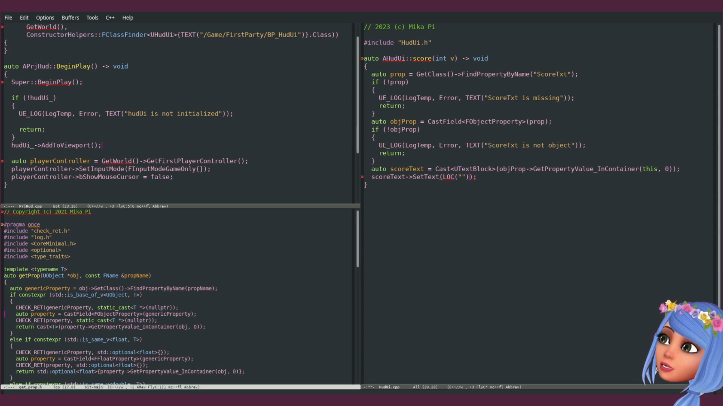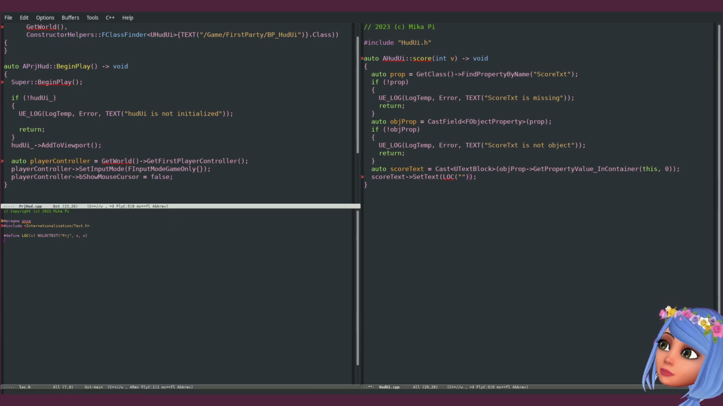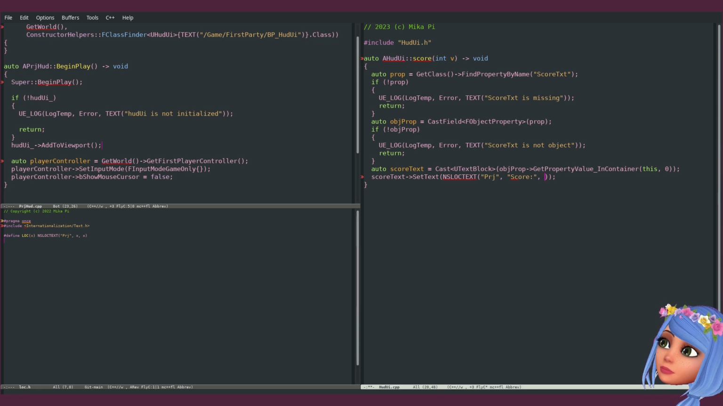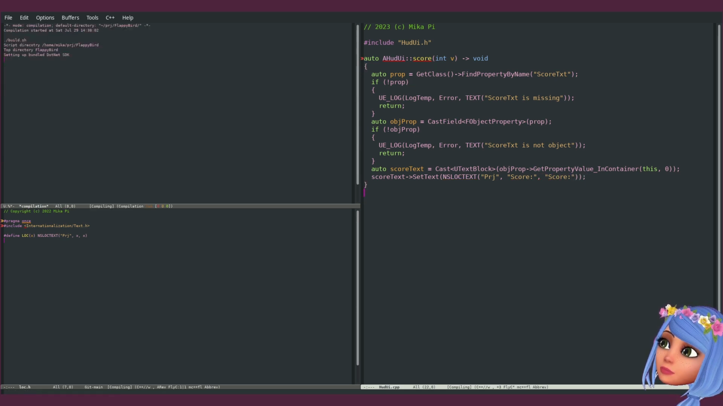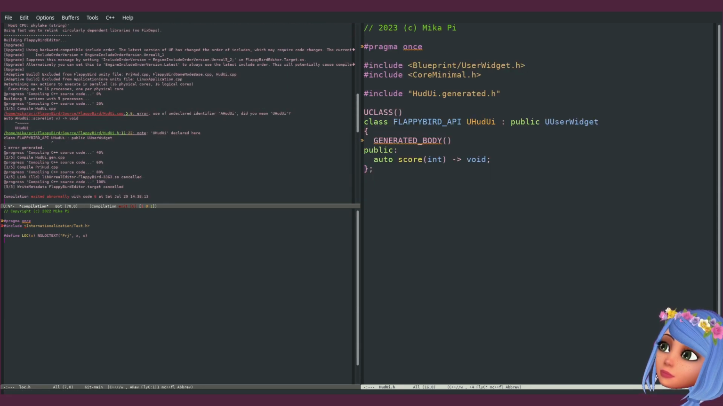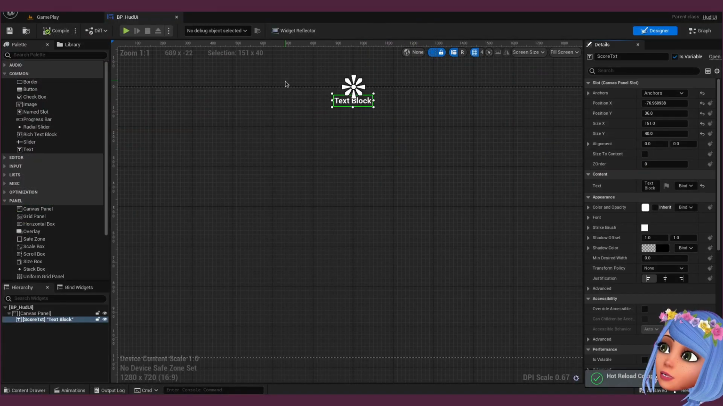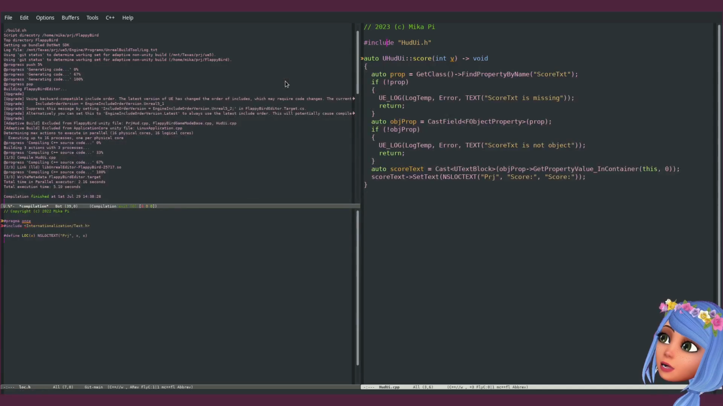Let me, yeah, so I have another thing. So nc loc text project score. Let's put score for now. Let's see if it compiles. Okay, yeah, it should be u HUD UI. Okay, it compiles.